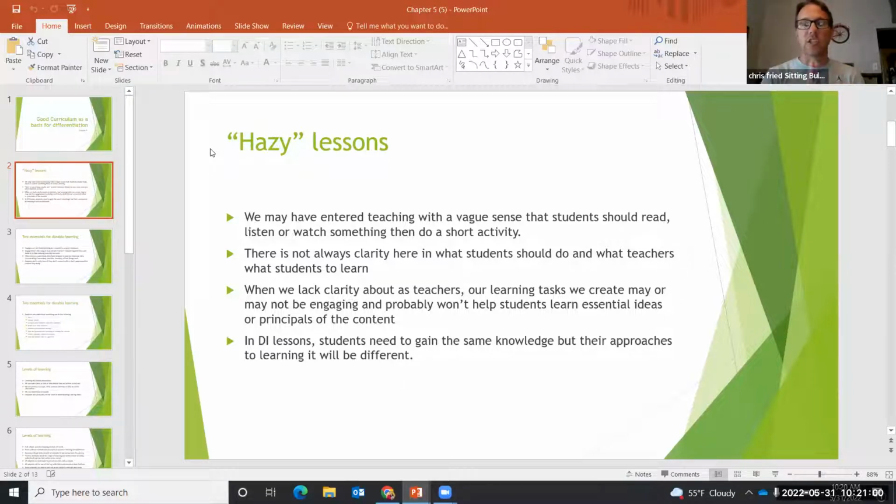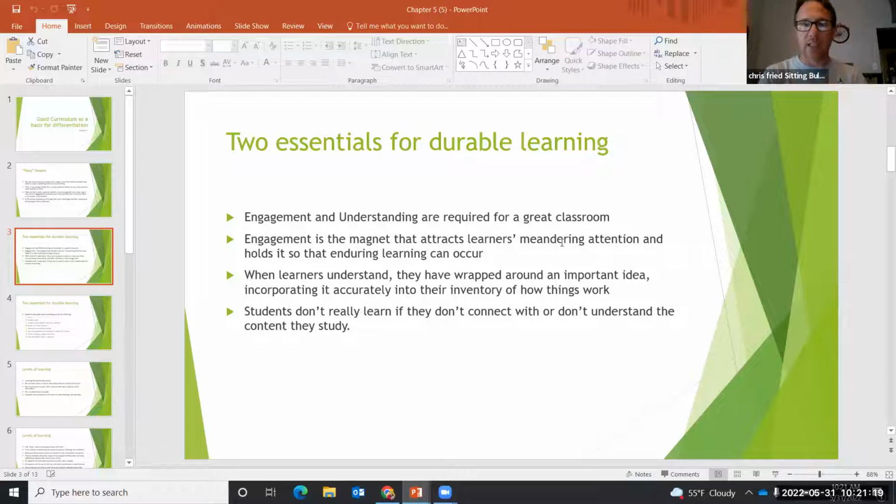So in differentiated instruction, students need to gain the same knowledge, but their approaches to learning it will be different, okay? So you're going to have the same content, the same information, but how students go about understanding it, learning it, and then presenting it to us might be different. So we want to be careful of those hazy lessons, okay? Engagement and understanding are required for great classroom instruction, great classroom management, great classroom atmosphere, okay?